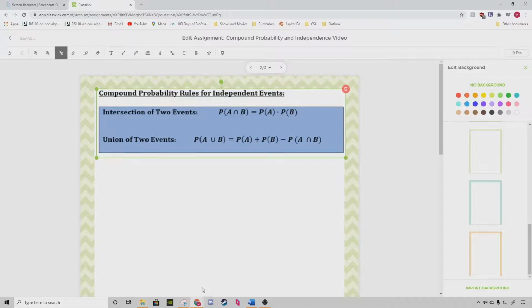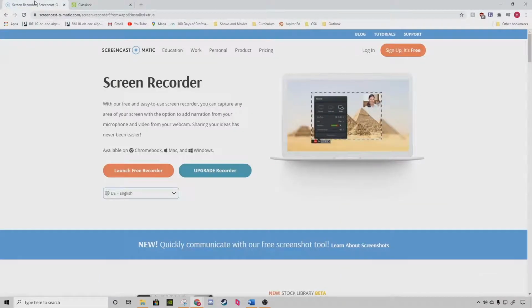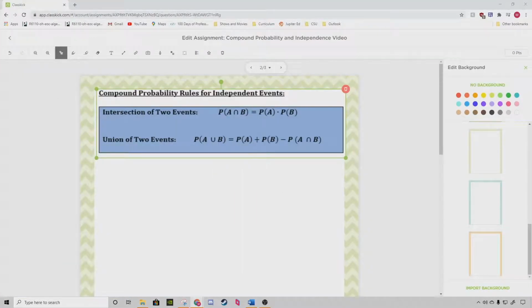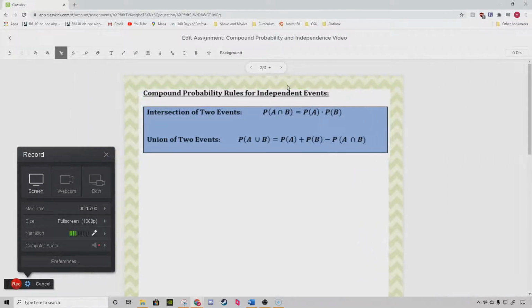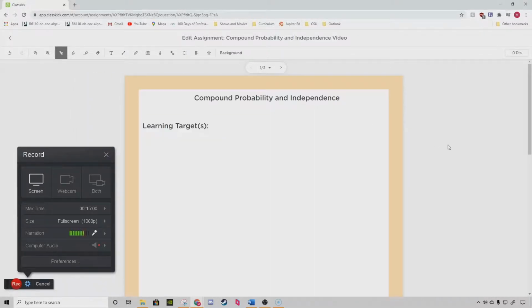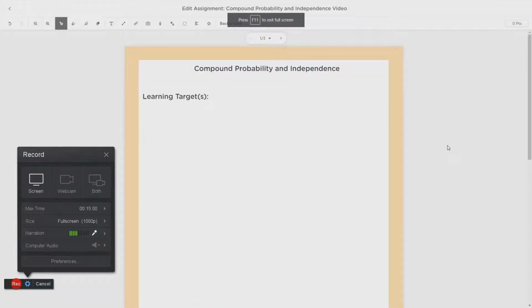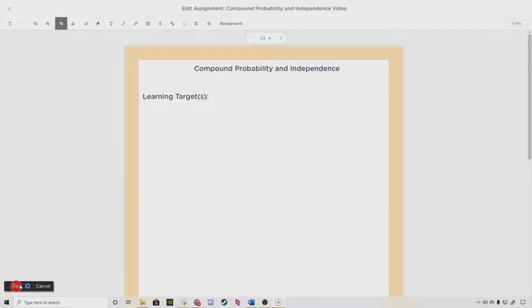All right, and then from here, I would go to Screencast-o-matic, and I would launch the free recorder. So actually I wouldn't have Screencast-o-matic on the screen that I'm recording, so I'm gonna move this over to my other monitor. I'm gonna launch my free recorder, and it pops up right here. Before I start recording, I like to hit F11. I don't do this every time, I do it as often as I can remember. So if I hit F11, it makes the screen full screen, so that way you're really focusing in on just the presentation. And then I would just hit record.